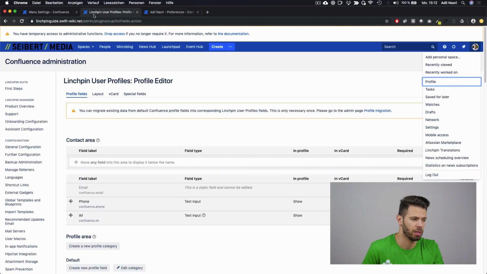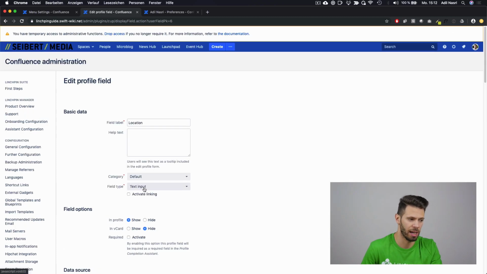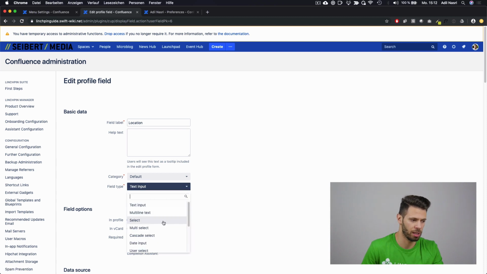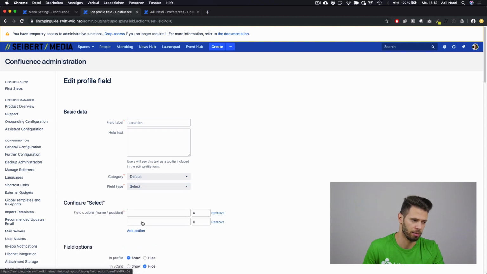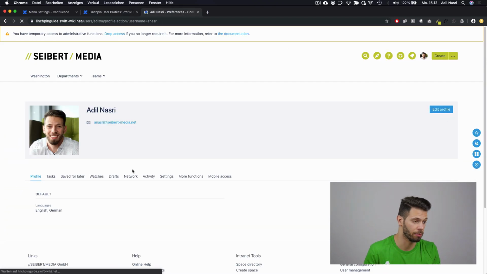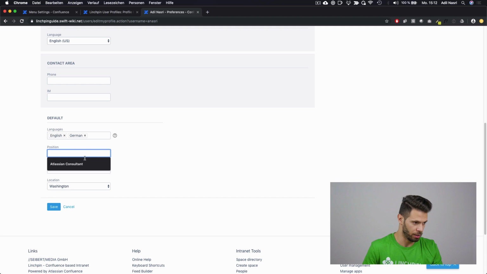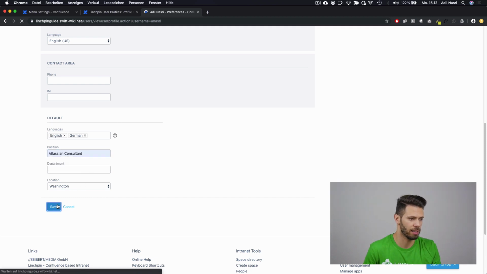This is how I can proceed and just go ahead and edit or create new profile fields. So as for location, which is a text input field right now, we are going to change that and say it's a select field, and then add options, either Frankfurt or Washington. Click on save. And if I edit my profile again, you get to see that I can now choose between Washington or Frankfurt. As for position, I can now enter that I'm an Atlassian consultant and click on save.